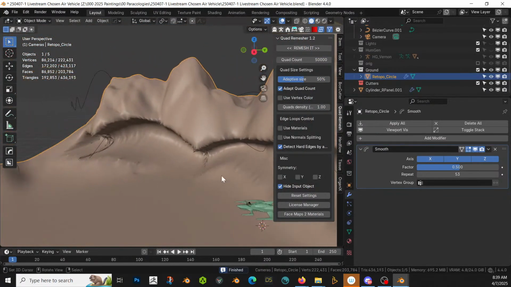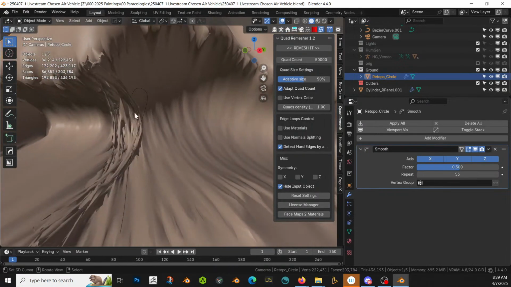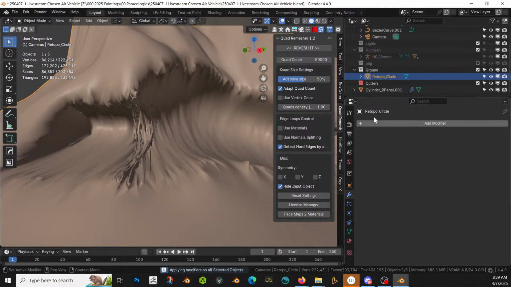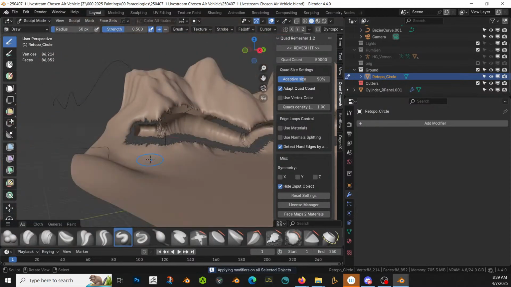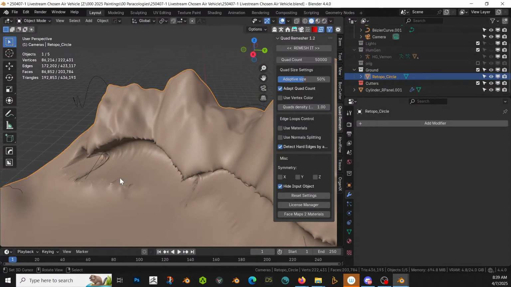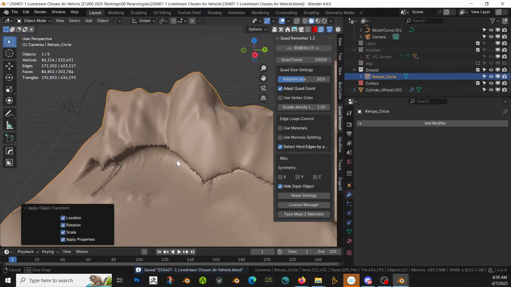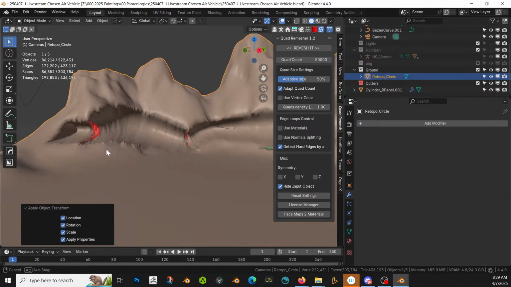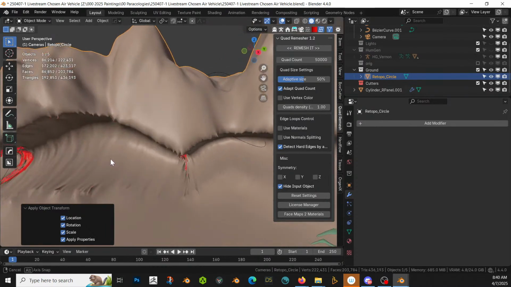That's looking cool, though. This is just a nightmare. Apply all. Let's see if we can fix that nightmare. Sculpt mode. Whoa. Okay. Yeah. Pretty much, right? No, okay, so it is working, but now I'm only seeing the negative ones.